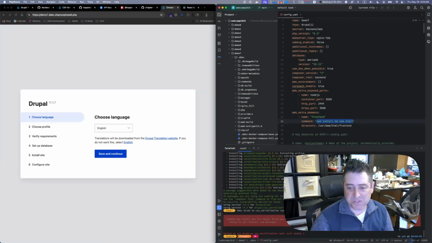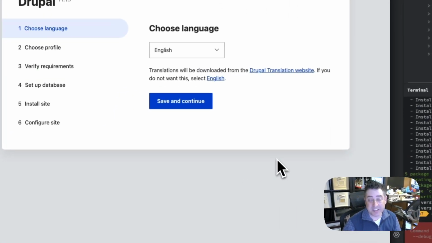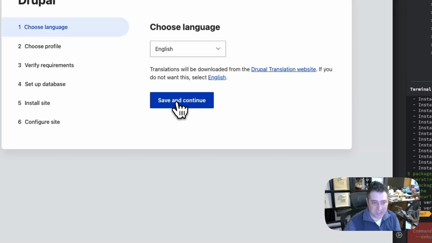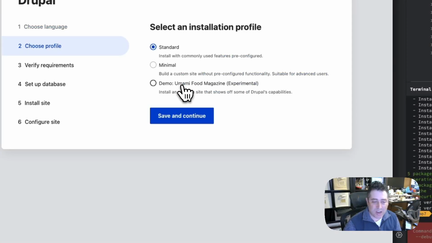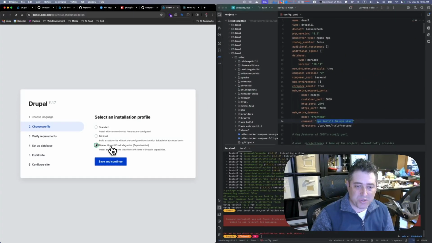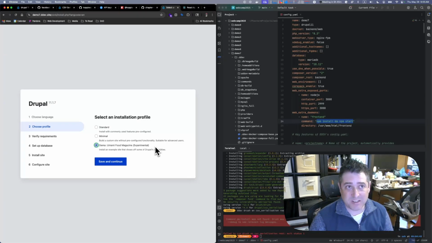We've installed the composer dependencies. Before we enable them, we need to actually have a working Drupal site. I'm going to pause here because this is something important that I'm doing. We're using the demo Umami Food Magazine set of demo content that comes packaged with Drupal. Why? Because we need the content. What do we need the content for? To train our chatbot. If we don't train our chatbot on content, it's just a generic everyday chatbot.